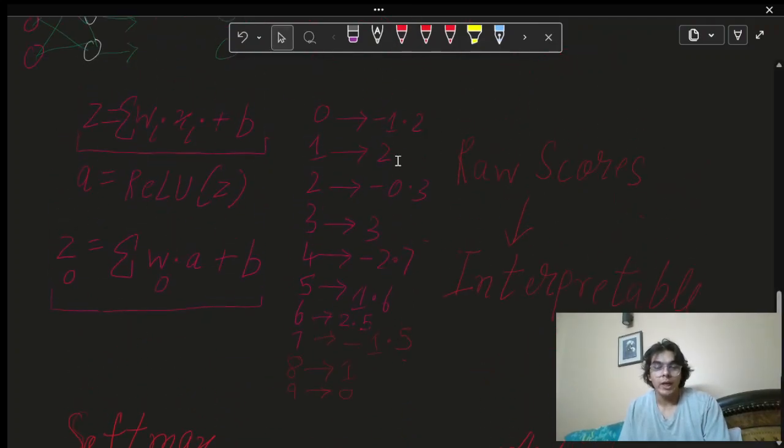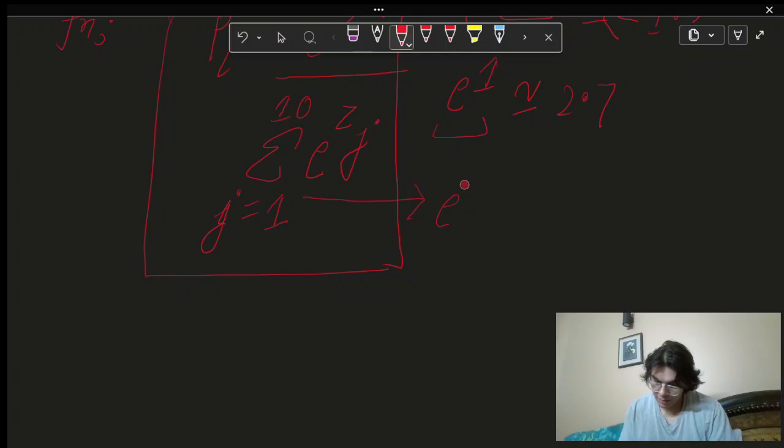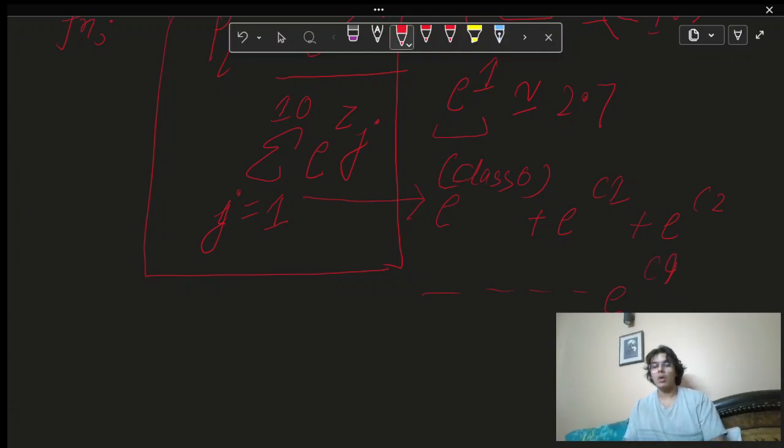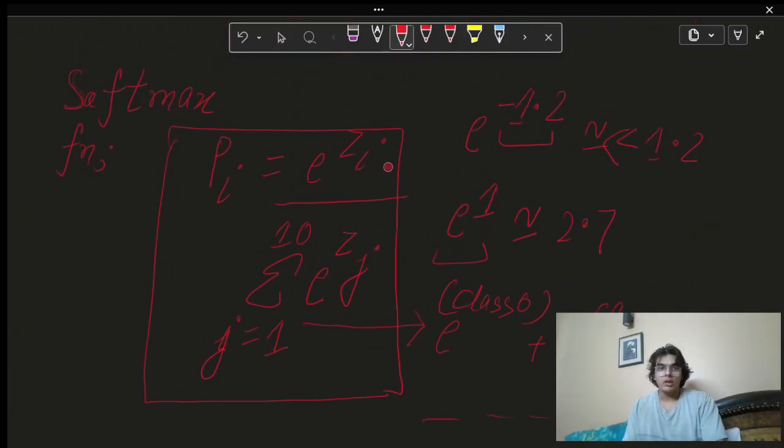Then we calculate e to the power 2 for class 1, then e to the power minus 0.3, and we add all of them up. So the denominator is nothing but e to the power value of class 0 added to e to the power value of class 1, e to the power value of class 2, all the way up to e to the power value of class 9. So it is the total of all the classes. And in the numerator, we get the value for the specific class. So if it is class 0, then it is going to be the final probability value for class 0.